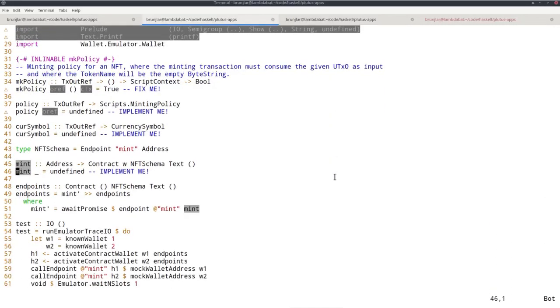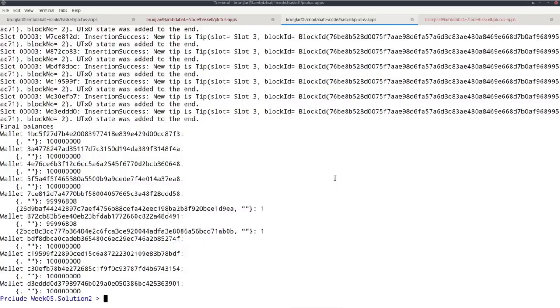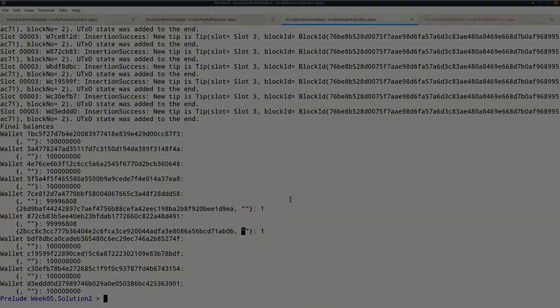I also provide a test emulator trace where I just activate the contract for wallets 1 and 2 and then call the mint endpoint. And if we try this out in the REPL, it works as expected. So we get the two minting transactions, and wallet 1 and wallet 2 end up with a shining new NFT, but it's a different one. The two are distinct because the currency symbols are different. And you see the token name in both cases is the empty byte string.